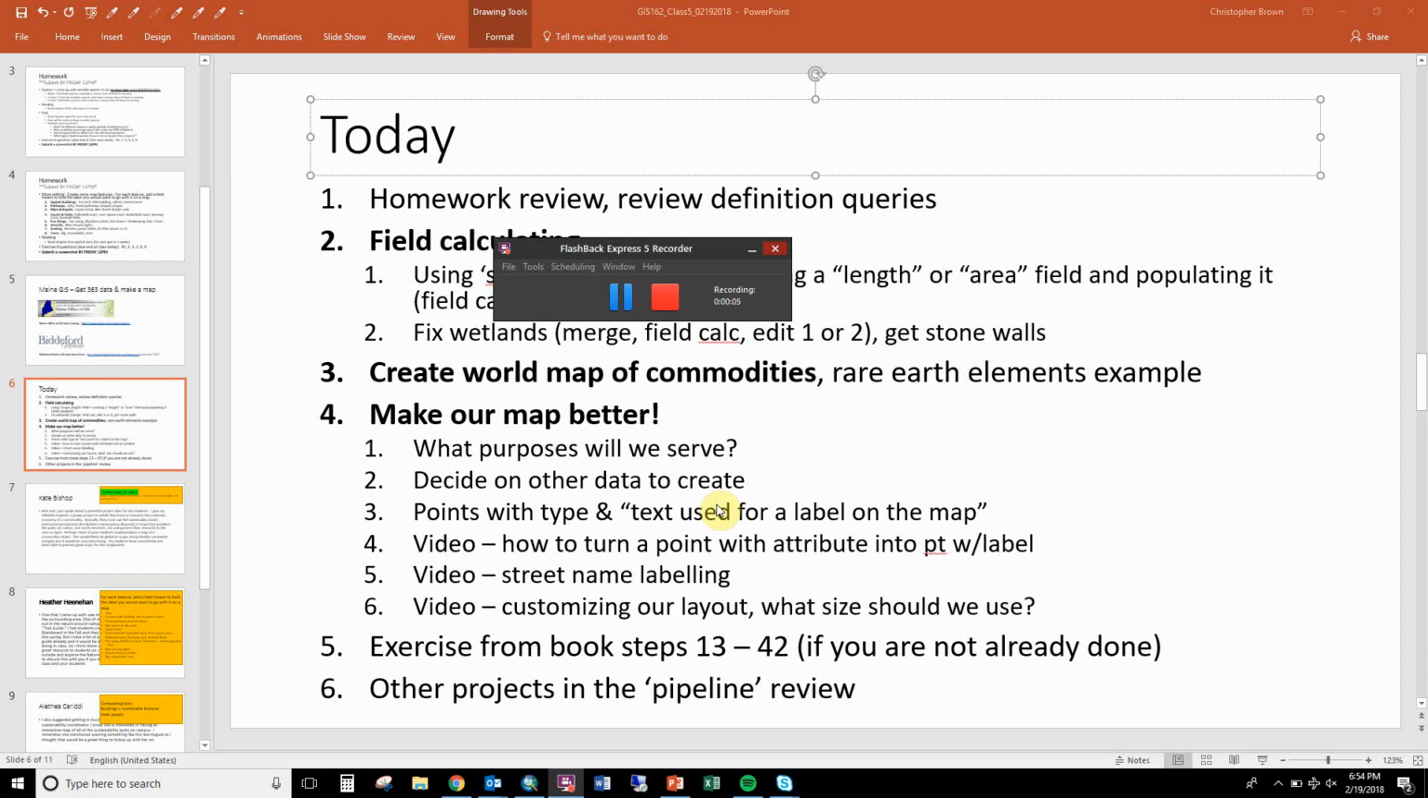The basic steps are going to be: get a country shapefile from somewhere online. We'll go to Natural Earth and download a country's shapefile, bring it into ArcMap, and select the countries that Wikipedia tells me rare earth minerals are found in.